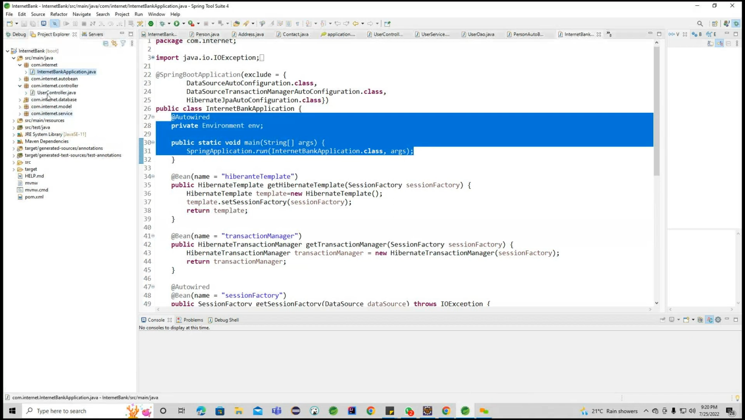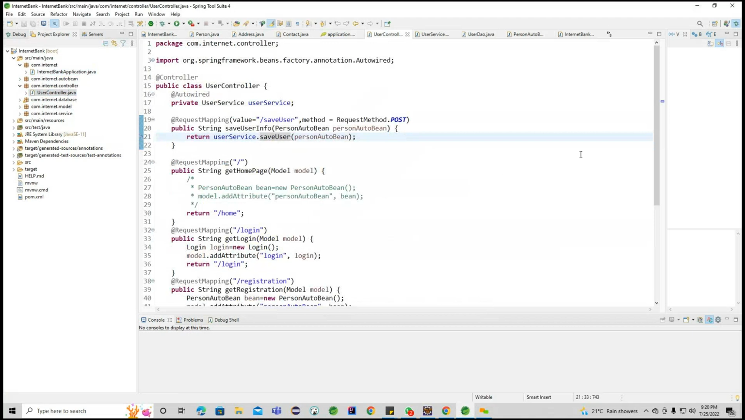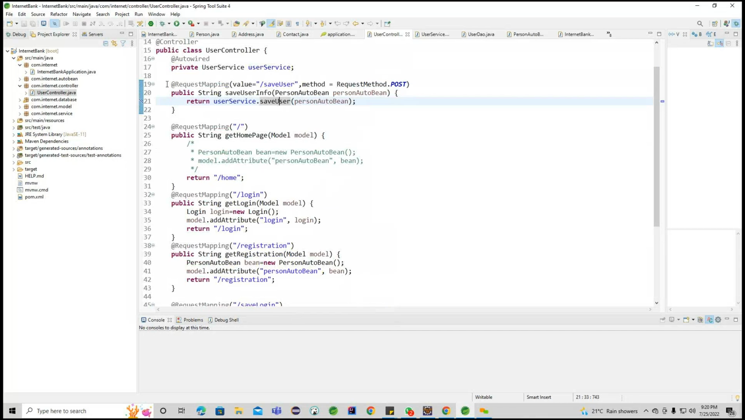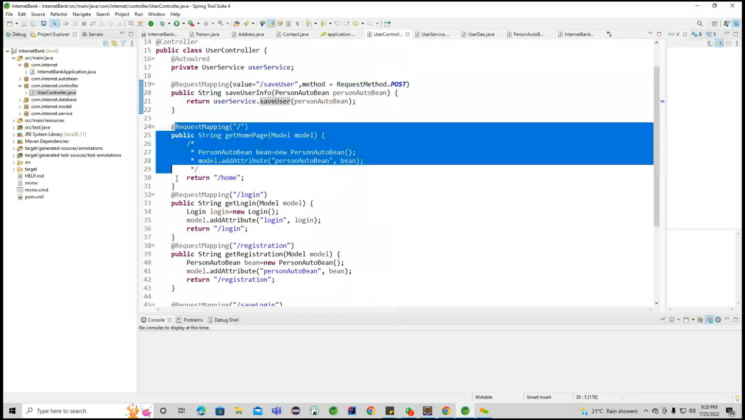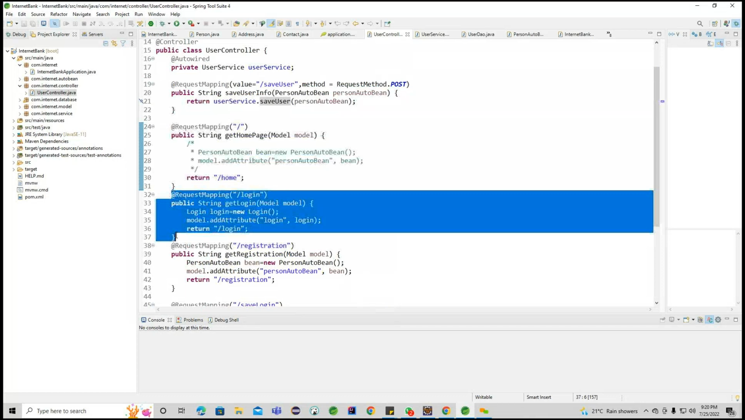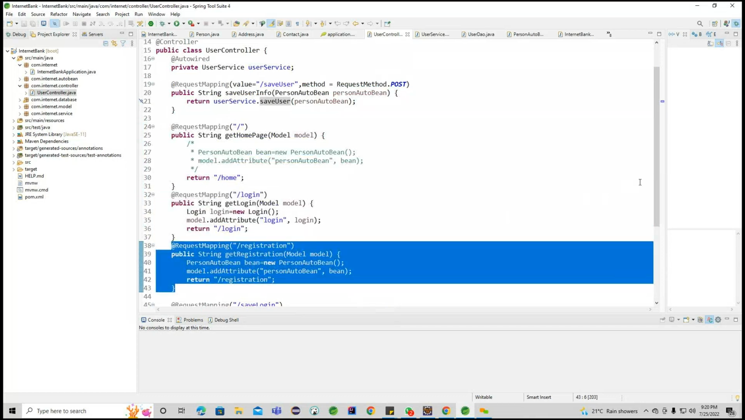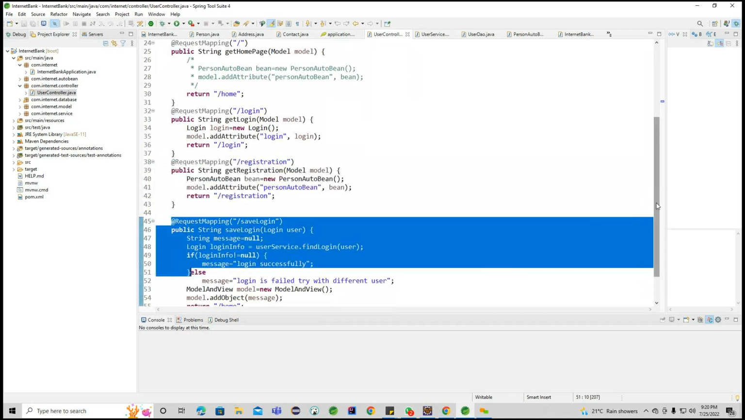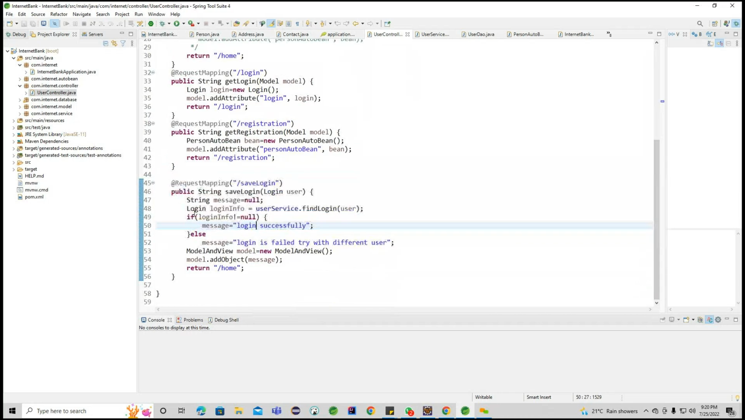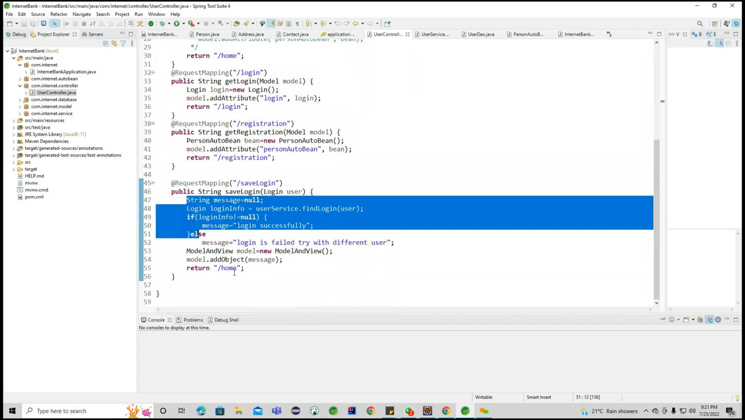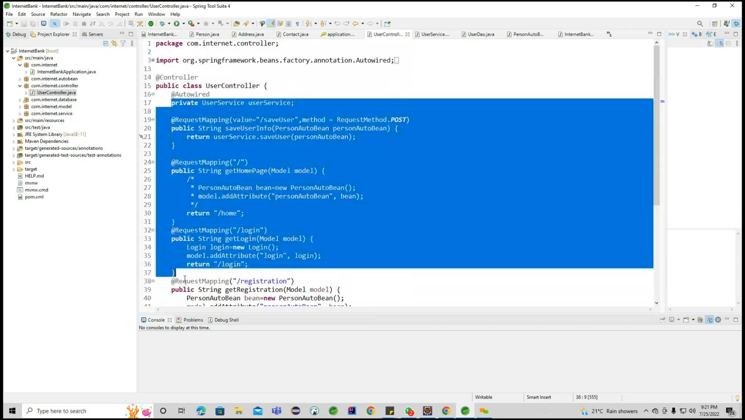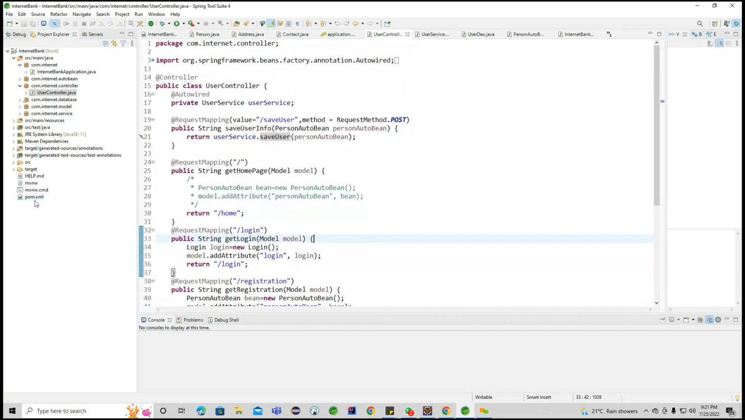Now you can see these are all the controllers. I have only one controller, and I came up with different endpoints here. This one is for save user, this one is for the home page, this is for login, and this is for registration, and I implemented another save login related endpoint. Here I'm checking some condition, and based on the condition it will redirect here. These are all in one class I created, and internally these are the methods we provided. So these are the different endpoints.